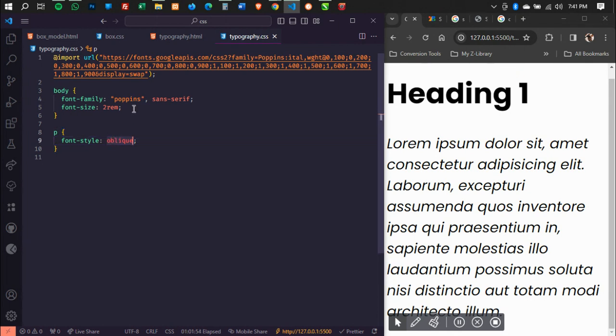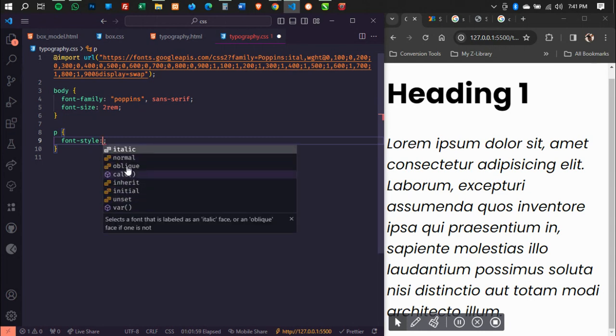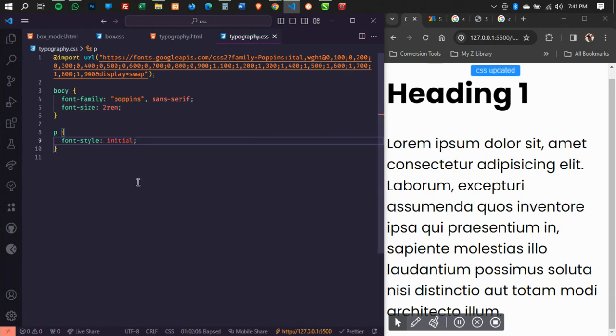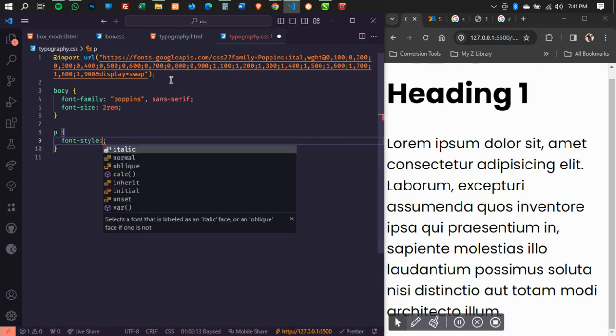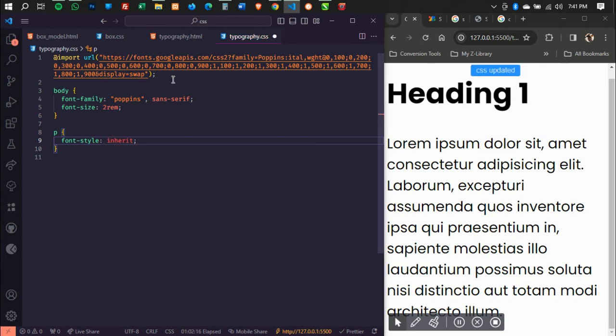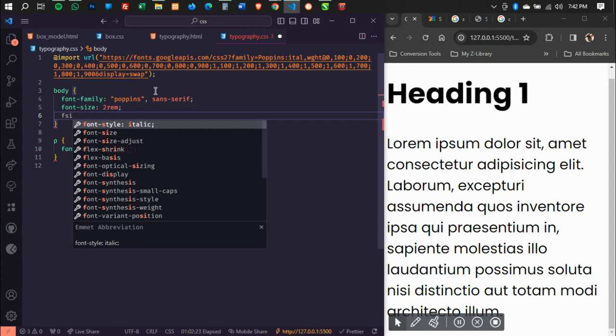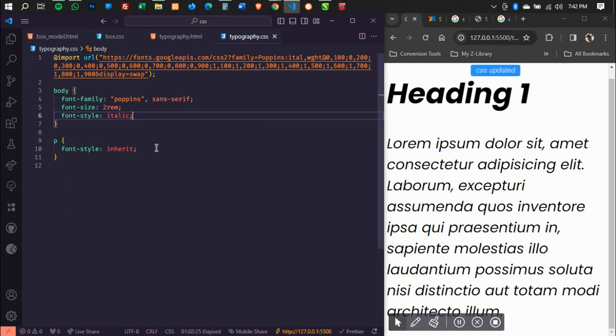We can also have other font style values. When you do this, you're going to have a whole lot of them. So we have the initial, the inherit, and then unset. Let's try the initial, and we wouldn't notice any changes with the initial. And then when you choose inherit, what that does is it inherits the font style of the parent element. All right. So when we come to the body and we say font style of italic, you realize that this is going to get affected by it.